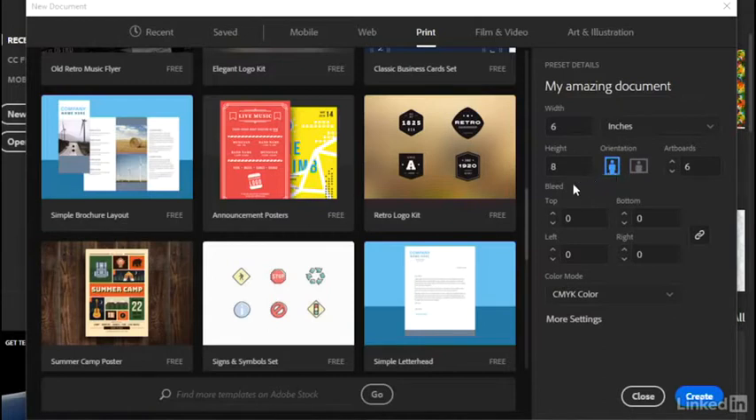Now notice these bleed settings. The bleed allows you to print beyond the edges of a piece of paper. So when you're commercially reproducing a document, you can actually create an image that's bigger than the trimmed page. And so the bleed gives you some extra wiggle room.